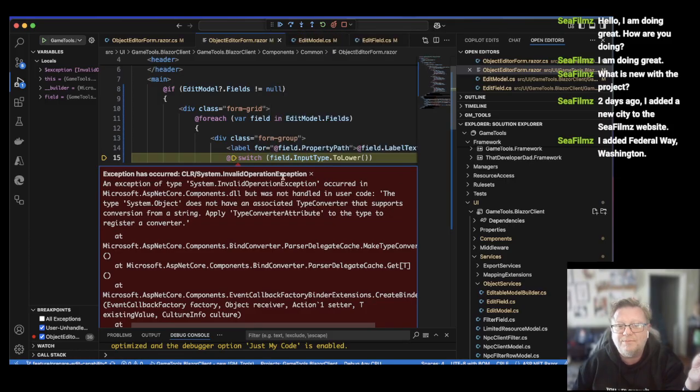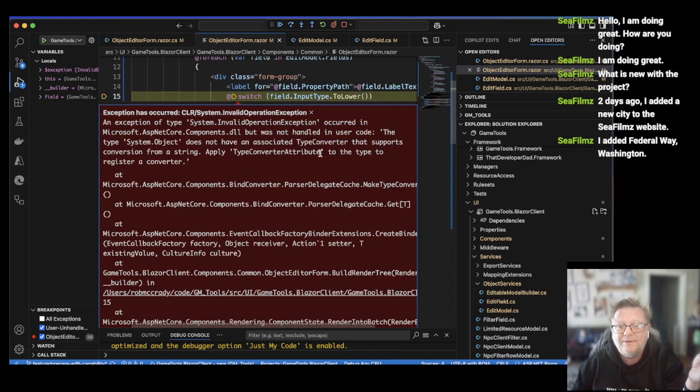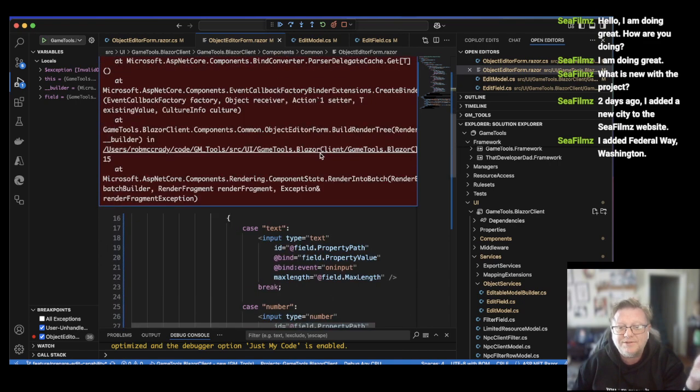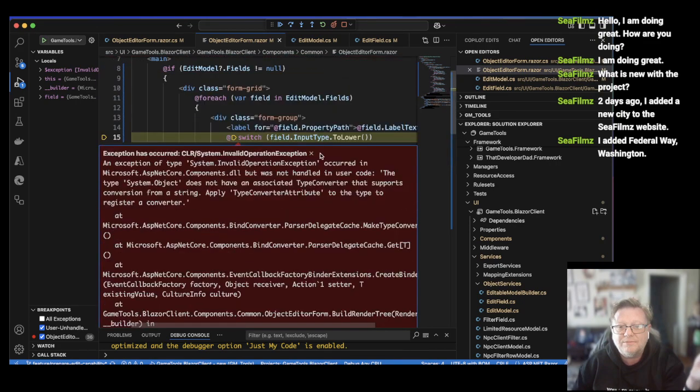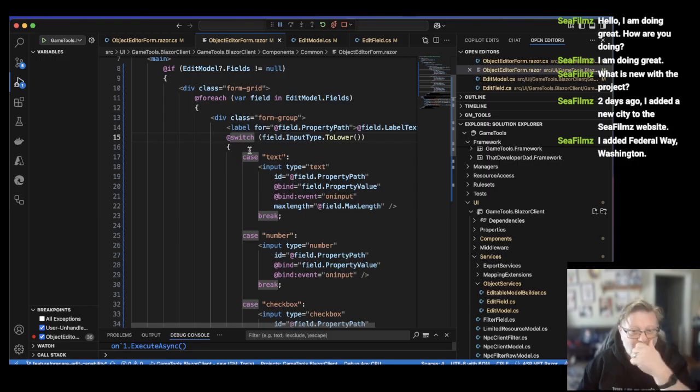Now let's see what it's complaining about here. Come on, you gonna let me look at the rest of the stuff here? Switch field input type dot to lower, case text. I think I'll let it rip. Field.PropertyValue.